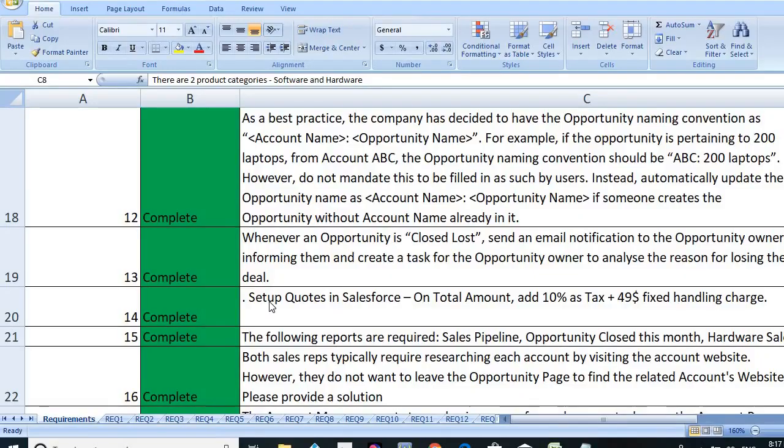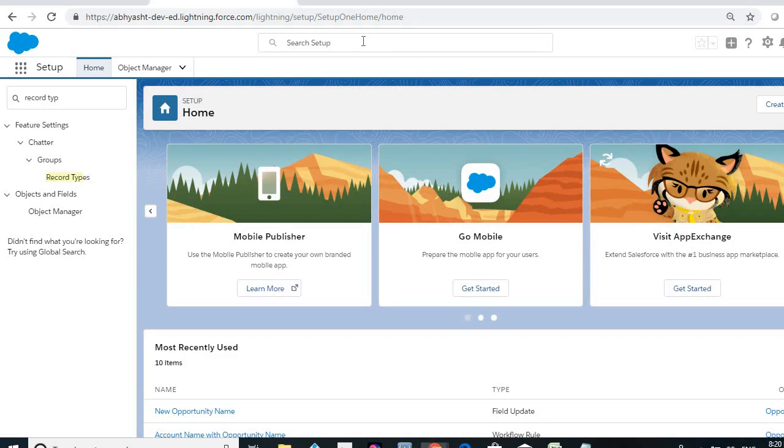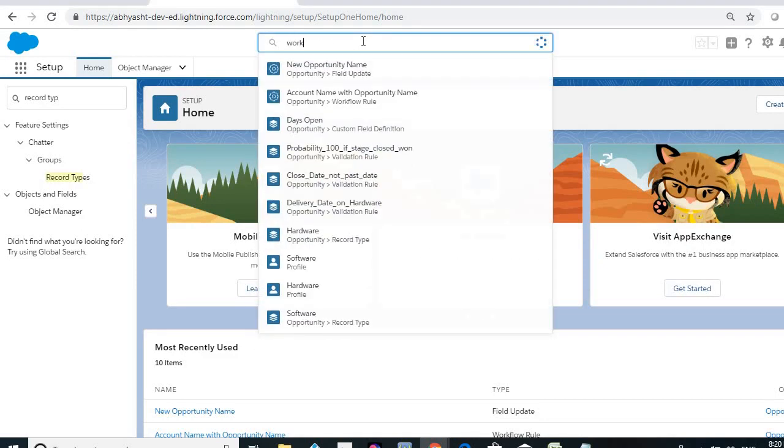So for requirement number 12, it says here, as a best practice, the company has decided to have the opportunity naming convention as account name, opportunity name. For example, if the opportunity is pertaining to 200 laptops from account ABC, the opportunity naming convention should be ABC 200 laptops. Okay, so the way this is done is through a workflow rule.